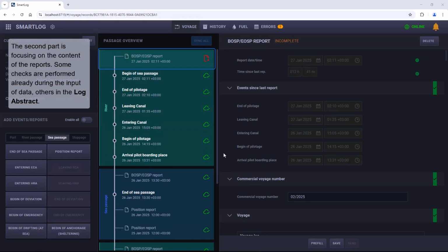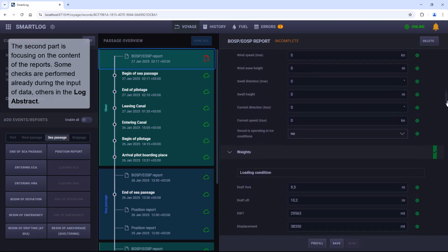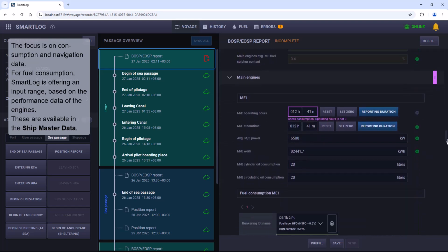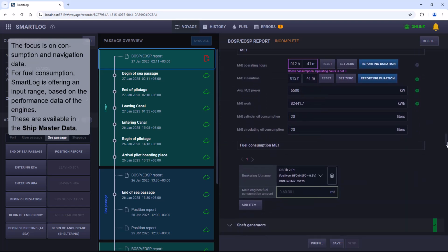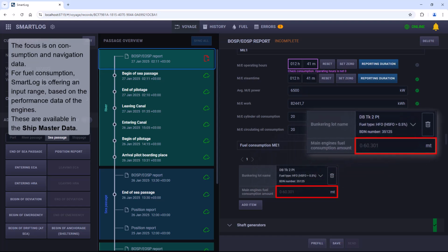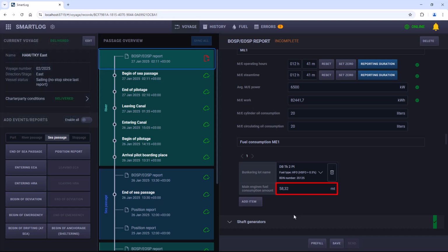The second part is focusing on the content of the reports. Some checks are performed already during the input of data, others in the log abstract. The focus is on consumption and navigation data. For fuel consumption, SmartLog is offering an input range based on the performance data of the engines. These are available in the ship master data.